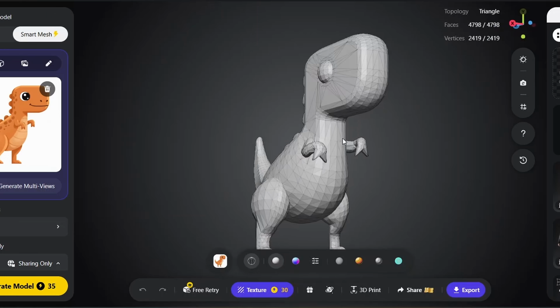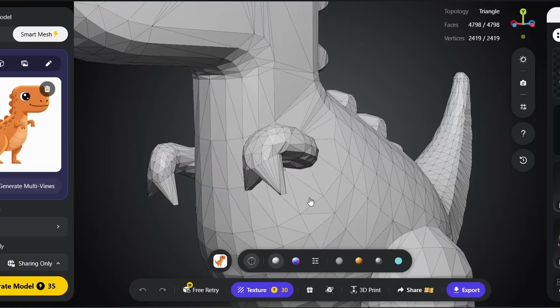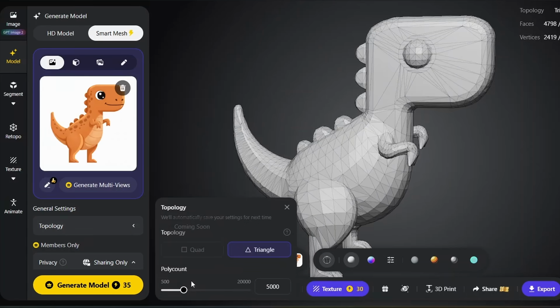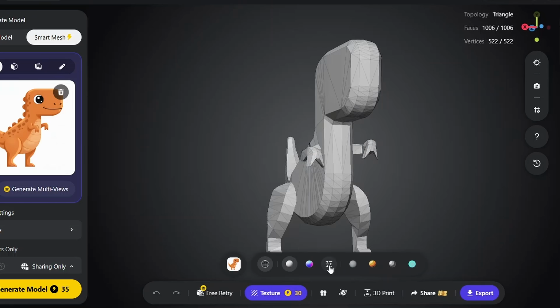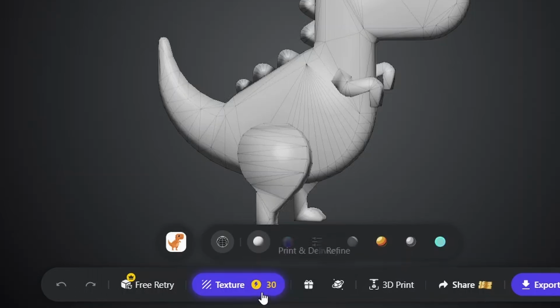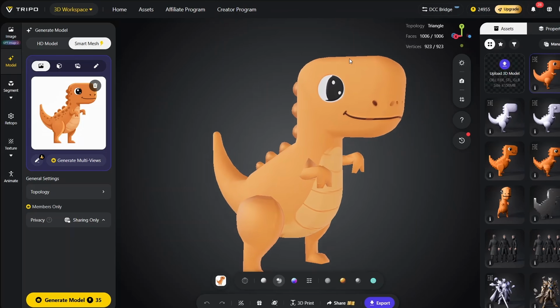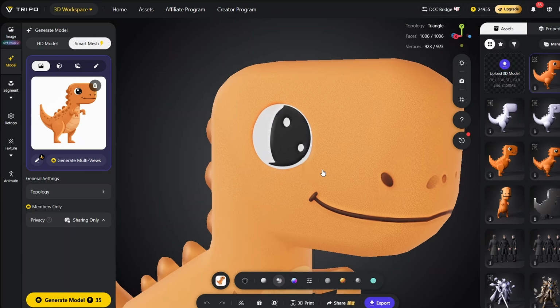Now as you can see, this created a much simpler looking dinosaur with a few polygons, but this is still a bit too much. Let's decrease the polygon count even lower. There you go. As you can see, this looks really good. Now let's add the textures to it. There you go. Our cute looking low poly dinosaur is ready. Now let's set up the other assets we need for the game.